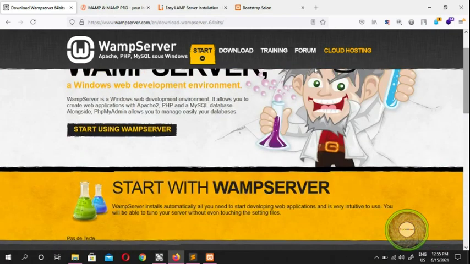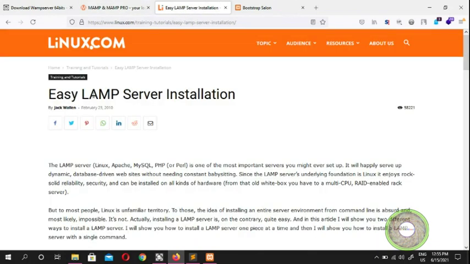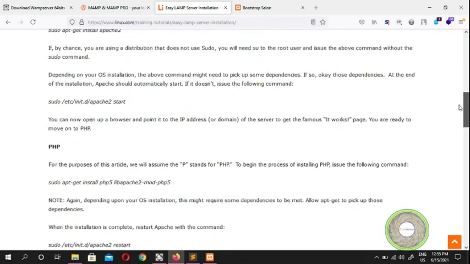So you guys either download one of these. If you've got a Mac or Windows, you can go to this MAMP, Mac Apache MySQL PHP. If you've got a Linux, you know that it's a LAMP: Linux, Apache, MySQL, and PHP. So it's a LAMP server. That's the difference between the local.